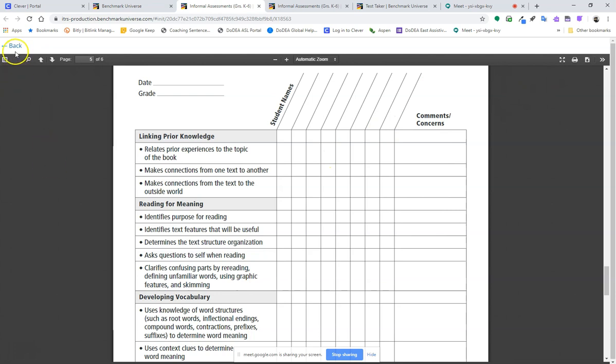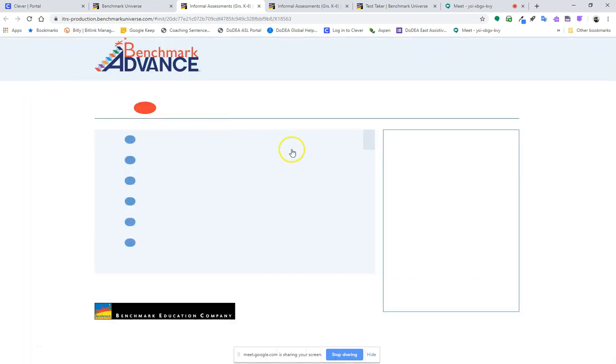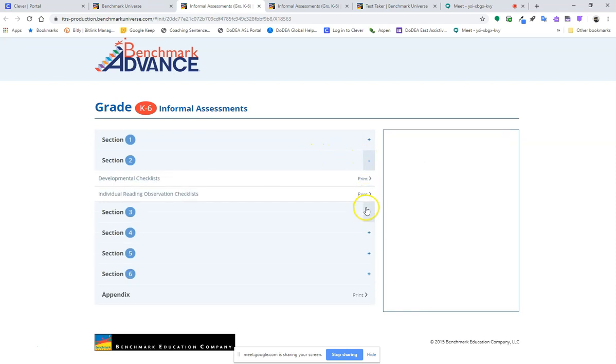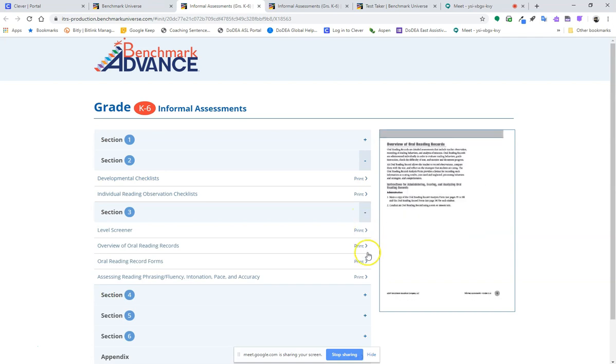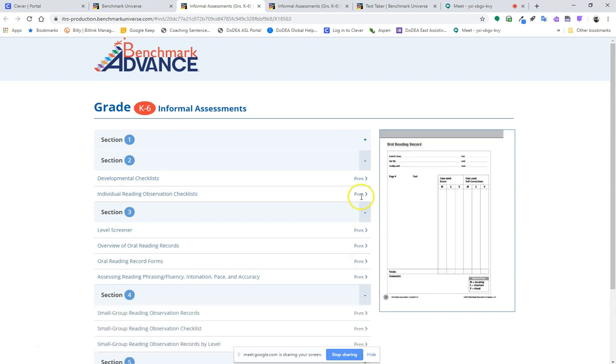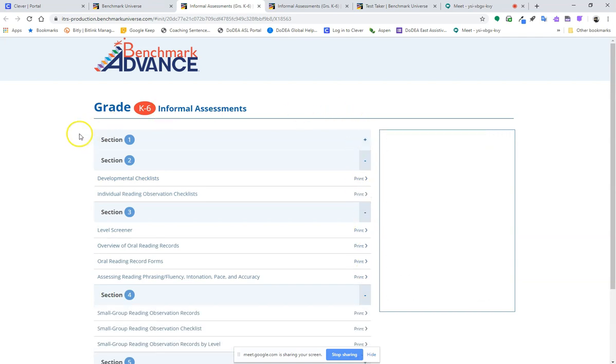We're not going to go through all of these today, but as a SPED teacher, as you're looking at what to investigate within Benchmark Advance, this assessment component, these informal assessments, might be an area that you want to spend a little time.